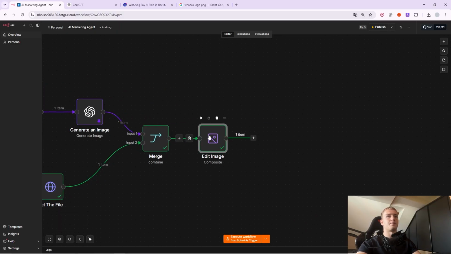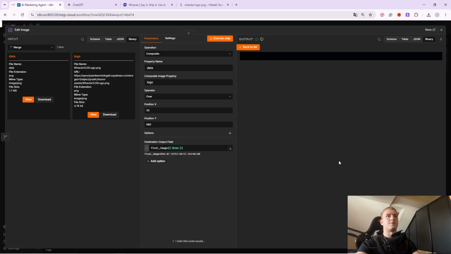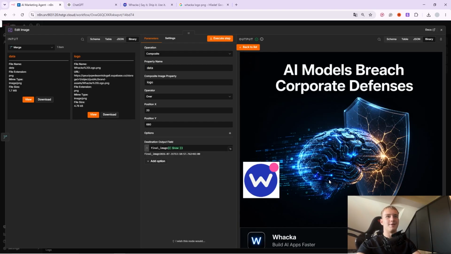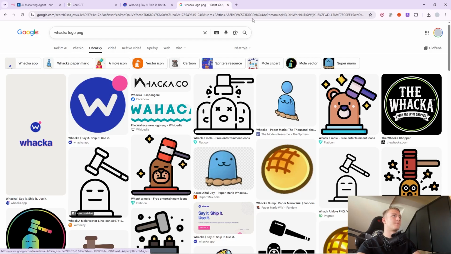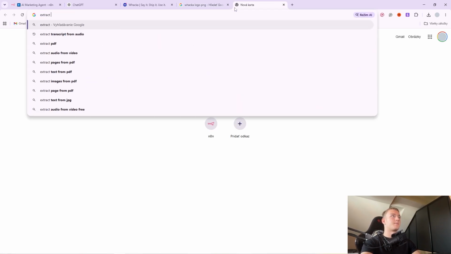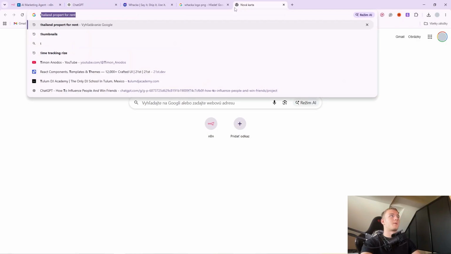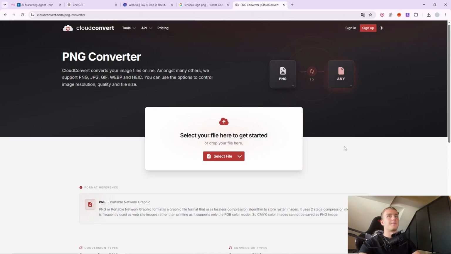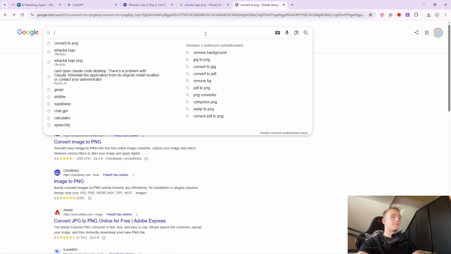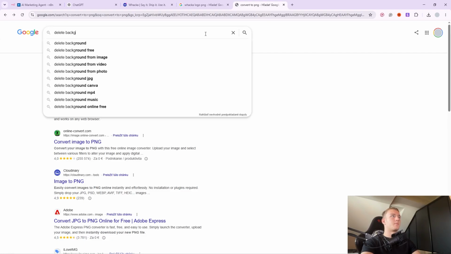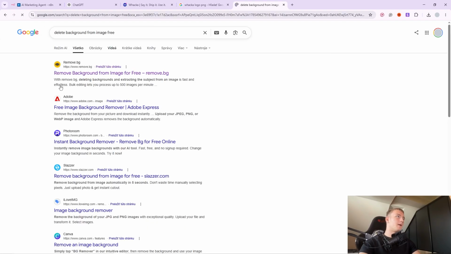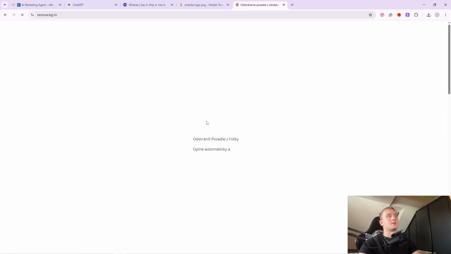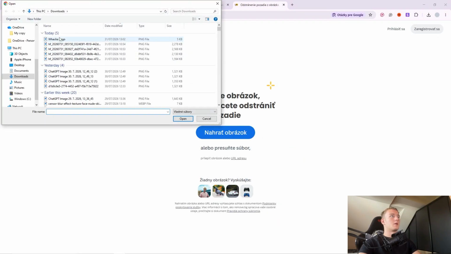Okay, we've got one item, let's check it out. File image view. Yeah, that's not good at all. Okay, first thing that we need to change is get this into a PNG, or I don't know what it's called in English. So just extract or convert to, like, delete the background. That's probably going to be better. Delete background from image 3. Okay, remove background from image 3. Let's try this one. Okay, now let's send over our Waka logo.